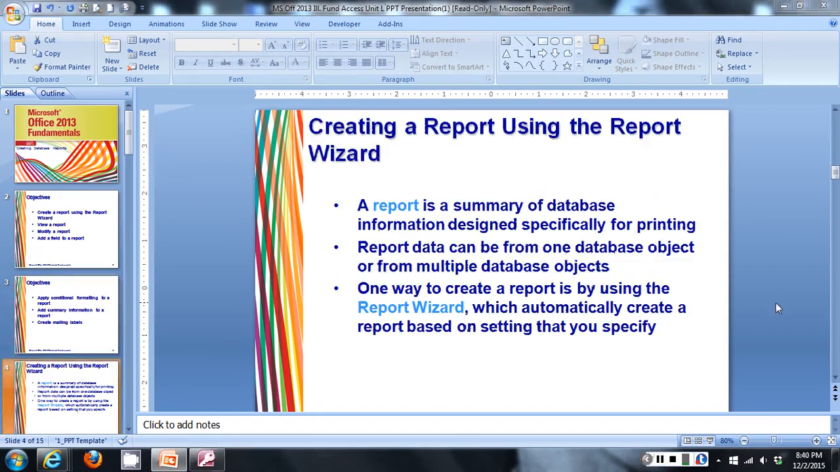Okay, so creating a report using the report wizard is very similar to creating a query using a query wizard, or using really any other type of wizard. So a report is a summary of database information designed specifically for printing.